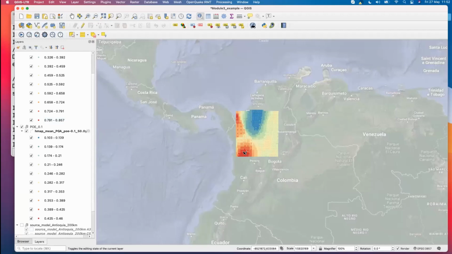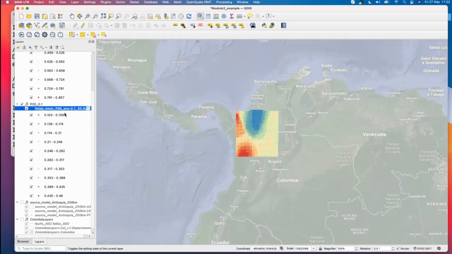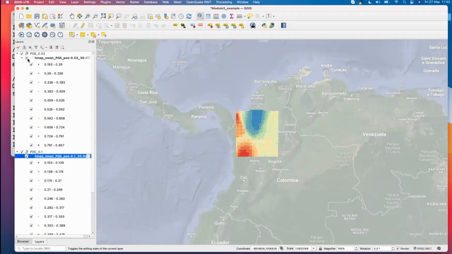And in these areas, these dark red areas, it's reaching 0.85 G, as opposed to at 10% in 50 years, it was only reaching 0.46 G. And so you can also see a little bit of change in the shape. And we won't interpret that in too much detail now. But these are some of the things we can do looking at the hazard maps.